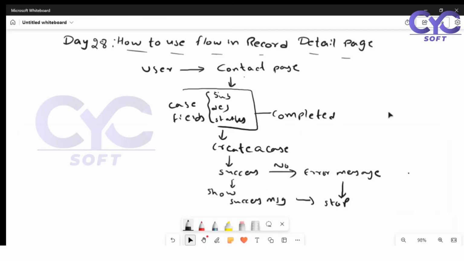Today is the day 28 class where we are going to discuss how to use a flow in a record detail page. Till yesterday's class, we covered how to use create record elements in a flow, and by using that create record element, we created records. We have created case records, but in the flow itself, so we have not used that flow in any detail page.